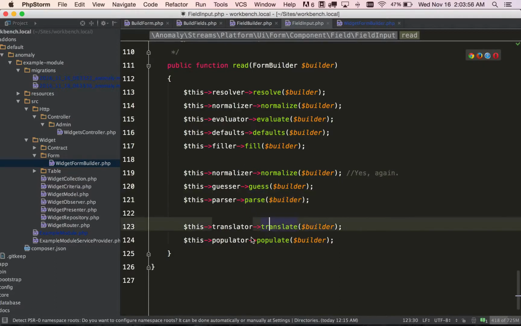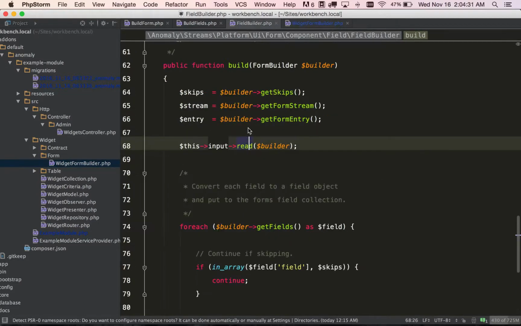And then we've got a translator and a populator that populates all of the field values. So this resolver, normalizer, evaluator, defaults, guessing, and parsing, all that kind of stuff happens for nearly every component that the builder is building. It happens for actions, it happens for buttons, it happens for sections and everything. So it's good to know that this stuff happens behind the scenes so that you know that you can leverage this stuff for even table columns and table buttons and filters, and all of that stuff goes through input reading. So that's very important to know.